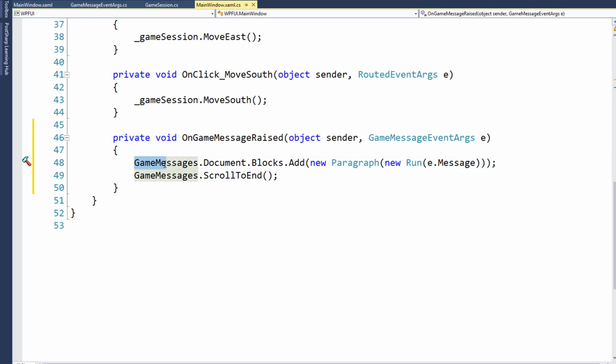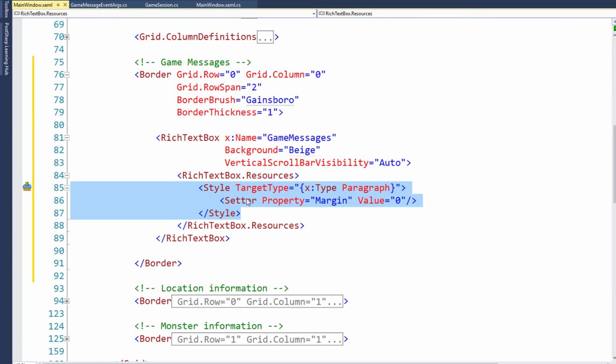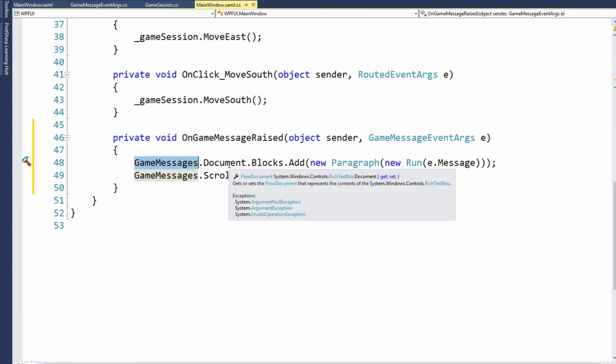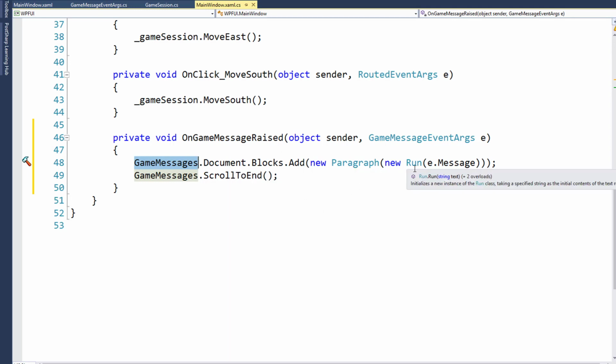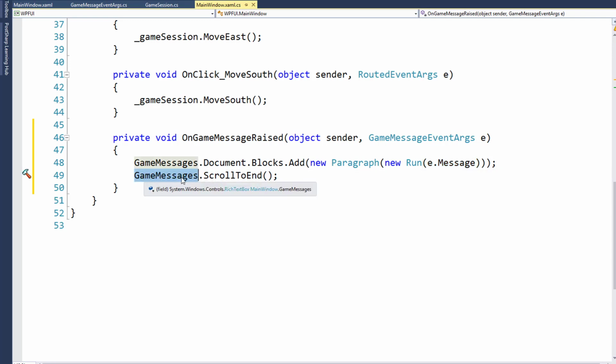And line 48 says on the game messages rich text box, the one that we created in the XAML, for the document, we want to add a new block that's going to be a paragraph, and a run is just kind of a string of text with the message. And then we want to scroll to the end of the game messages rich text box, because eventually we'll have a lot of messages in there, and we want to make sure the player always sees the last messages.